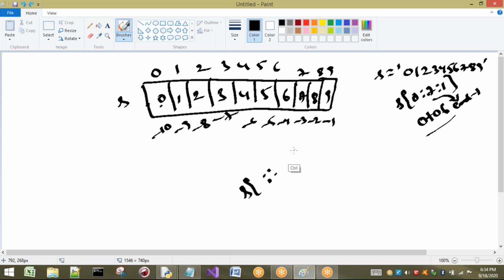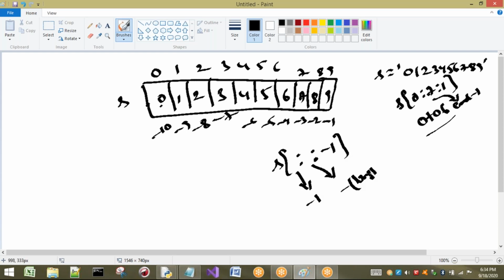Sorry, 1 minute. Okay, right. Now see, here I am going to consider -1. What is the default value of this one? -1. What is the default value of this one? Minus of length of the string plus 1. What is the length of the string here? The length of the string is 10.